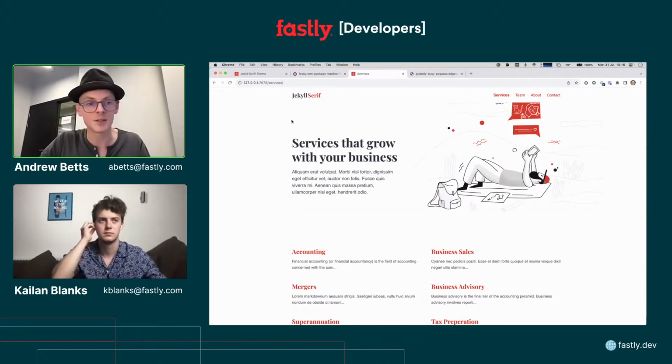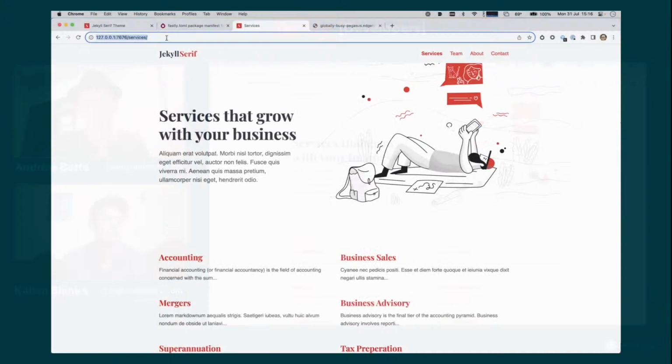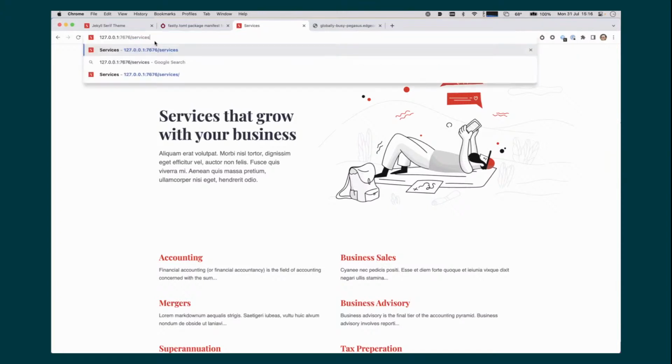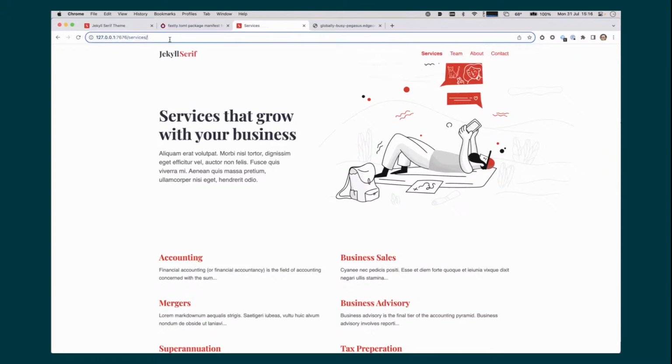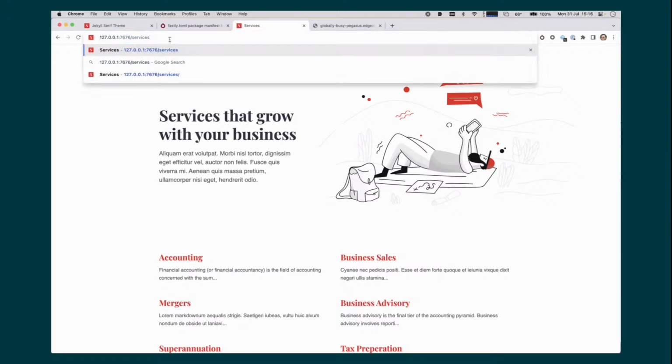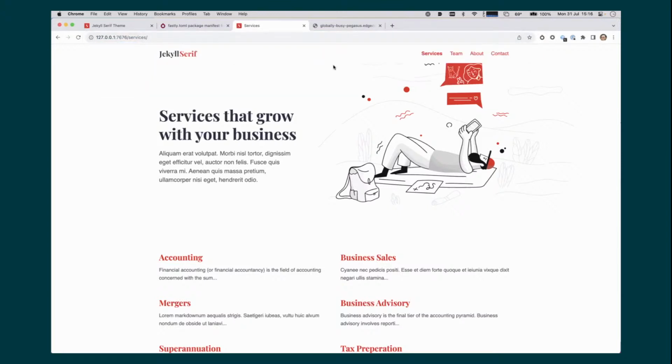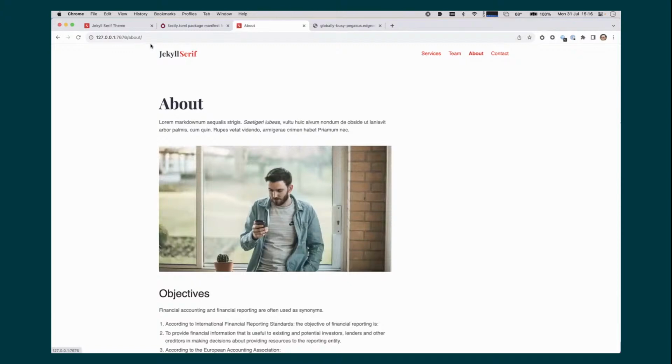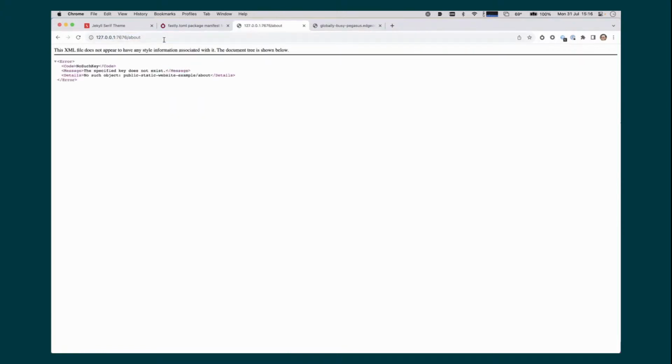So I can go into services. You can see it's also working here. Services/ is not an object in my bucket. It is actually fetching services/index.html. But what if I go to just /services on its own? Okay, my browser is also completing that. That's not helpful. Let's do about. Okay.